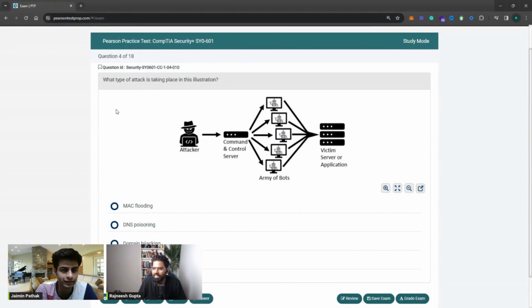What type of attack is taking place in this illustration? An attacker, command and control, and a lot of bots targeting a victim. This kind of attack scenario is called a denial of service attack or distributed denial of service attack, where overwhelming fake traffic is coming in and targeting a victim server so that genuine users will not get served. In this case, a botnet, an army of bots, is used and controlled by the attacker. So I think it's a DDoS attack, right, Jamin? Yes, definitely.